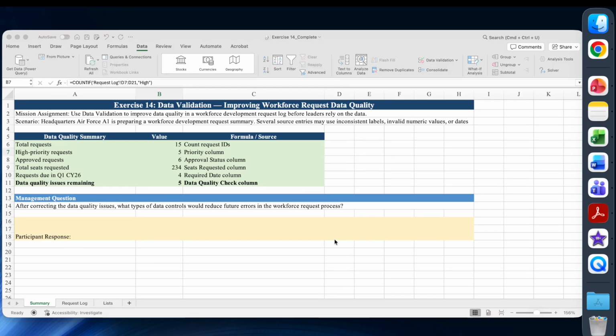Next is exercise 14, data validation, improving workforce request data quality. The first tab we're seeing, the summary tab, shows a roll-up of the workforce data requests. However, these data are incorrect because some of the entries are outside of the acceptable parameters.